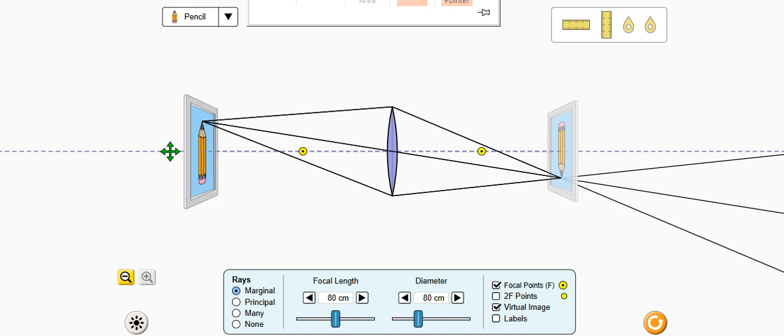I would like to first and foremost begin with the object at infinity. How is the image formed when the object is at infinity? From there, we shall move towards the lens, up to when the object is between the focal point and the lens.